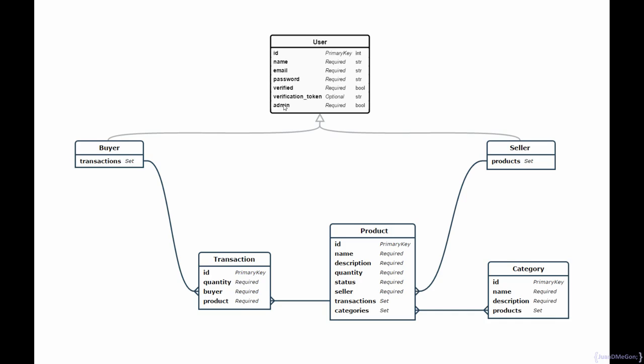So we now have an average understanding of the design of this RESTful API.